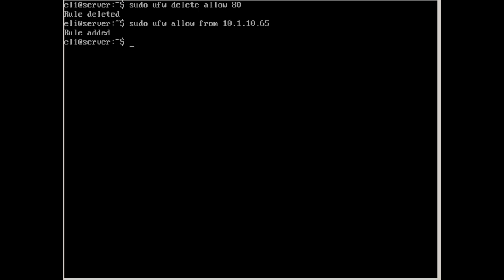Now let's say I have a computer at home and I want to be able to access this web server at work for SSH, for secure shell. It's a way you can remotely control a server. So what I want to do is I want to say from my external IP address at home, I want to be able to access port 22.